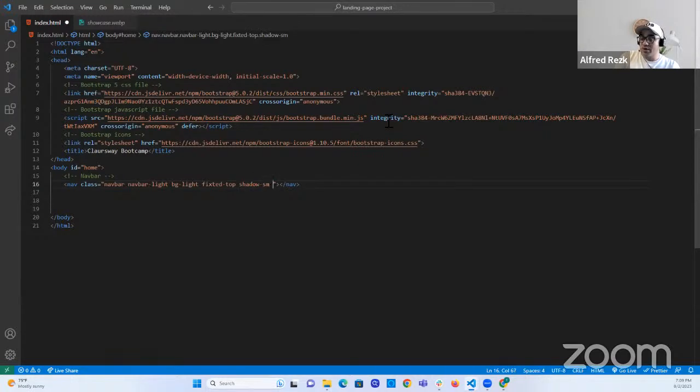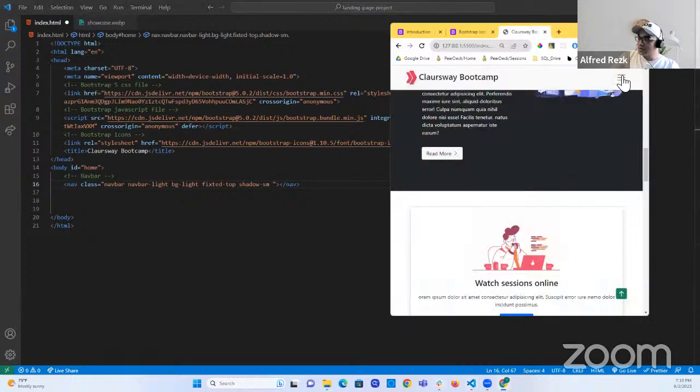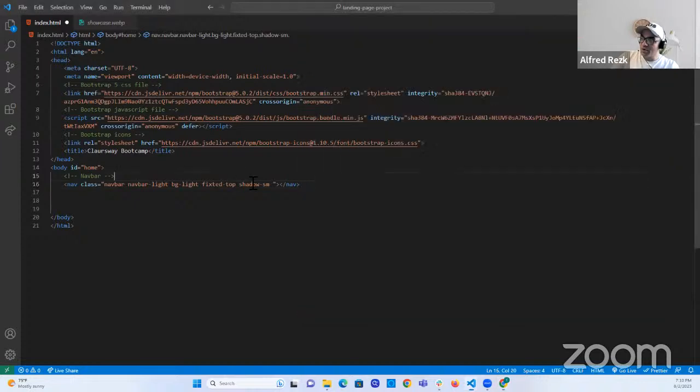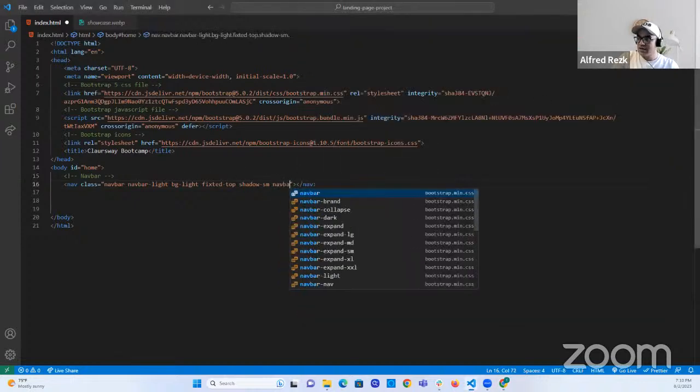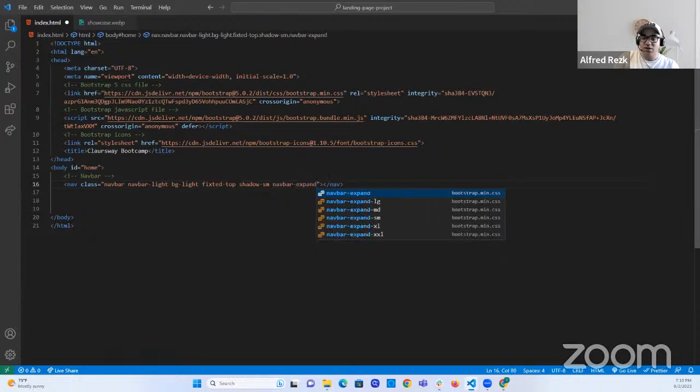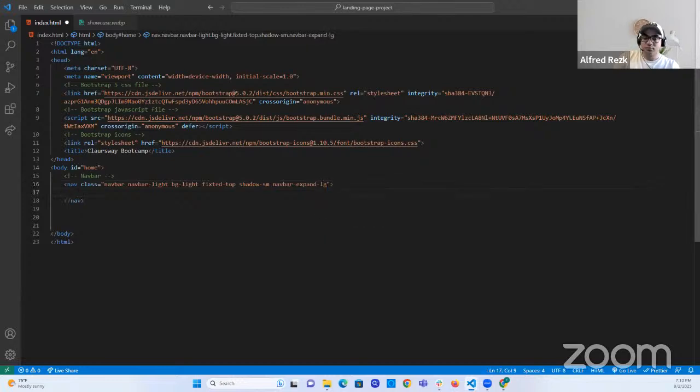And now, since we're going to create a responsive navigation bar, we need to tell Bootstrap when it should expand. As you can see in this example here, it's in the mobile view, but it will start to expand once we hit the large screen. You can control when you want to expand it to the full navigation bar using the class navbar-expand, and you can expand at the large screen, medium screen. I'm going to expand at the large screen.